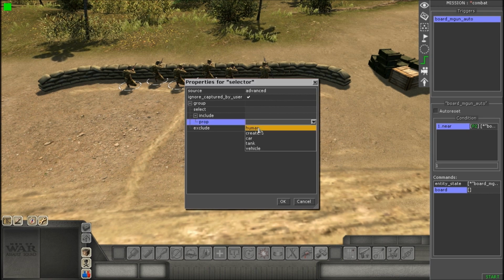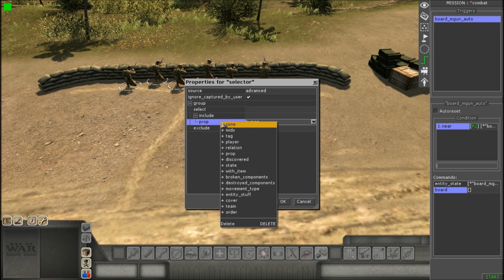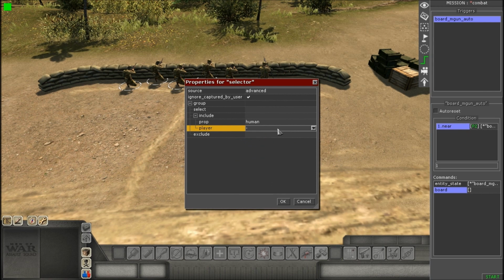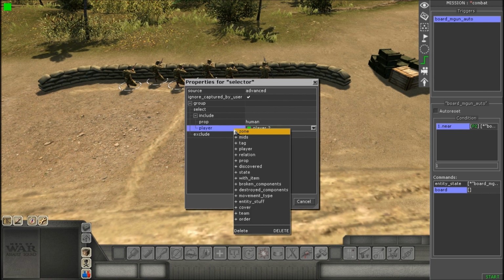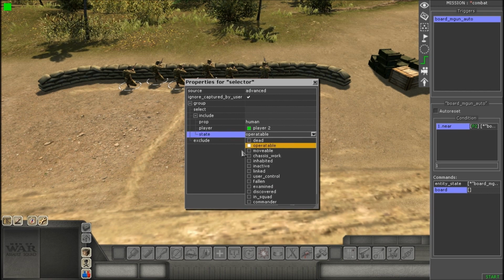So when you do prop, you're going to look for human. Okay, right click on prop and look for player. Player will be the player that it's for this team, which is player 2 in my case. And then the final one will be state, and the state will be operable. Going to check off operable.